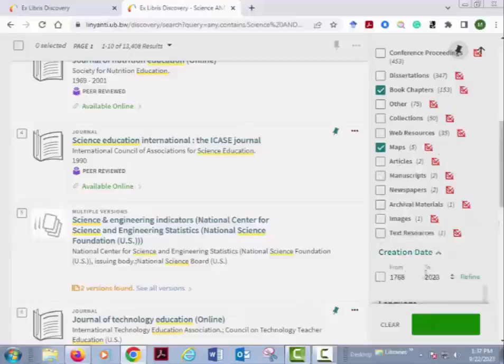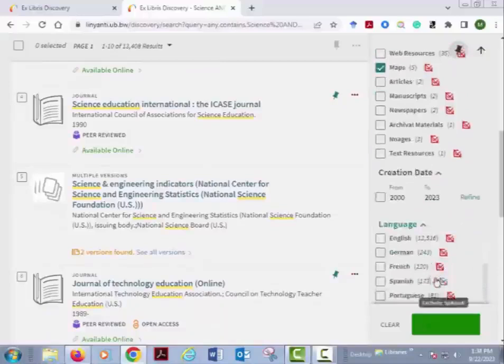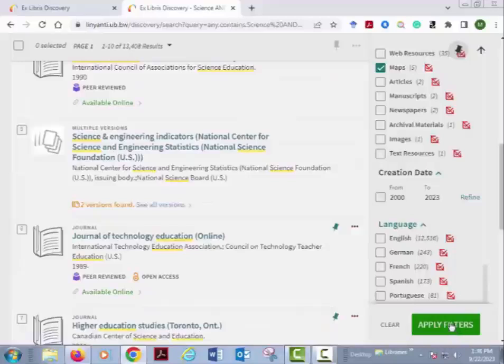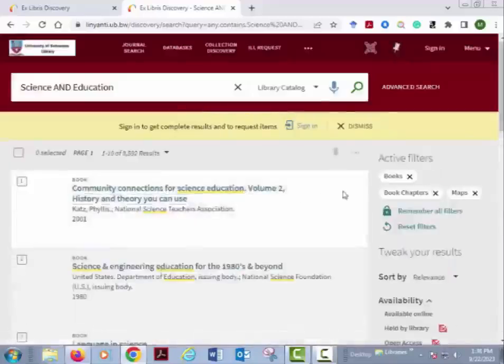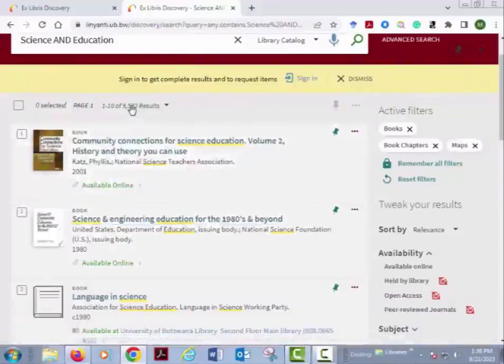Then date: you can edit the date of publication, let's say from year 2000 to 2023. Language: from our results we have other sources in these various languages. So in case you are multilingual or you are familiar with these other languages, you can indicate to say please include those in my results. And then you apply the filter. So from that large number, we have now reduced to 9,592.